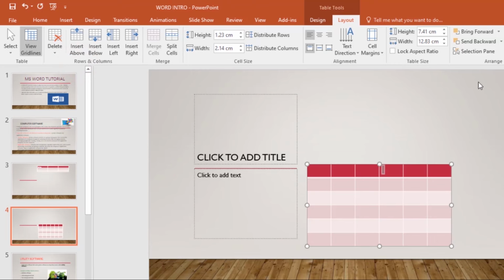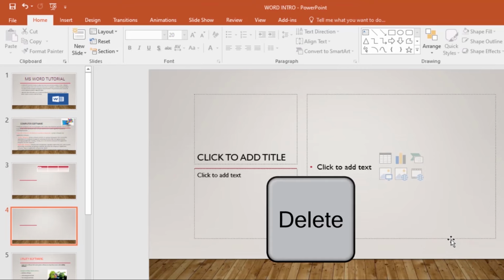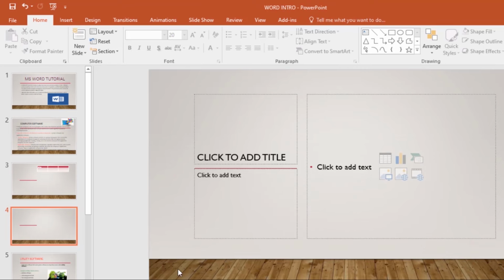So let's say I want to delete the whole table. So click the edge of the table if you want to delete, then press the backspace or delete key on your keyboard. So I want to delete the whole of it, so I'll just press the delete key and that table will be deleted.